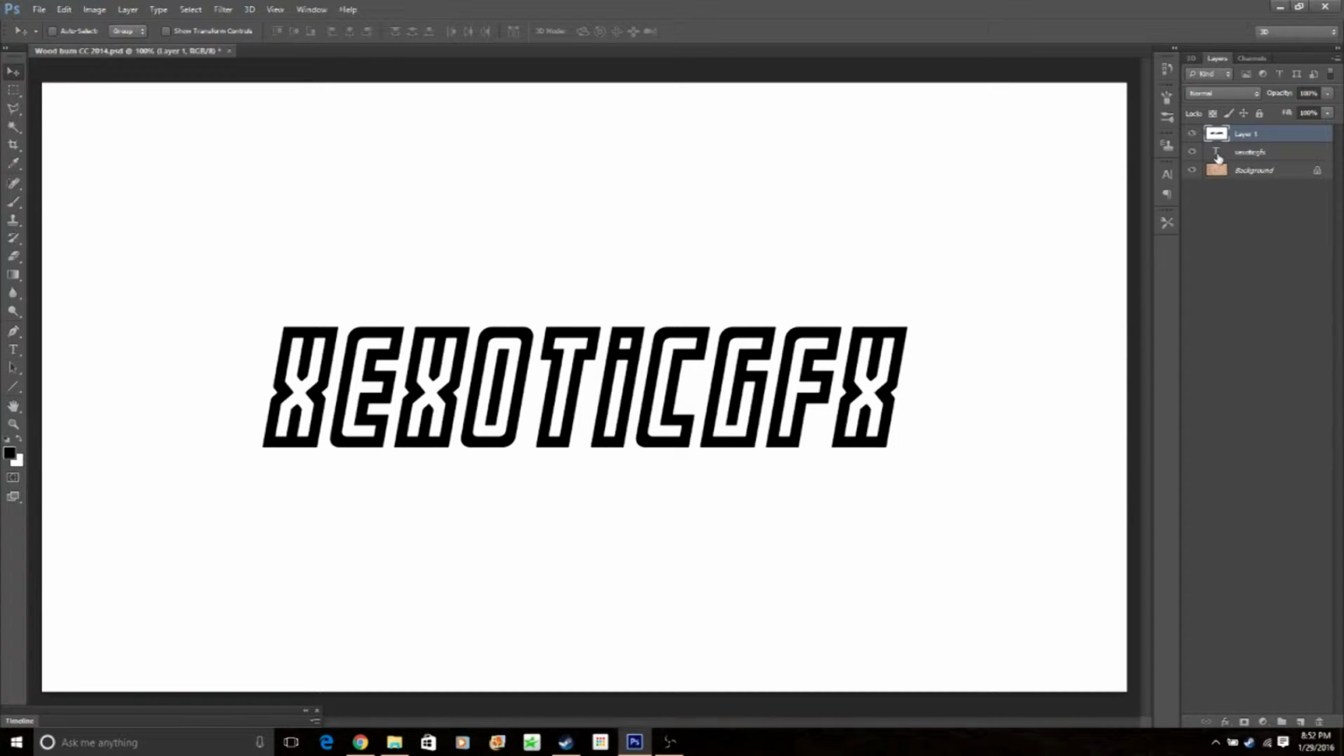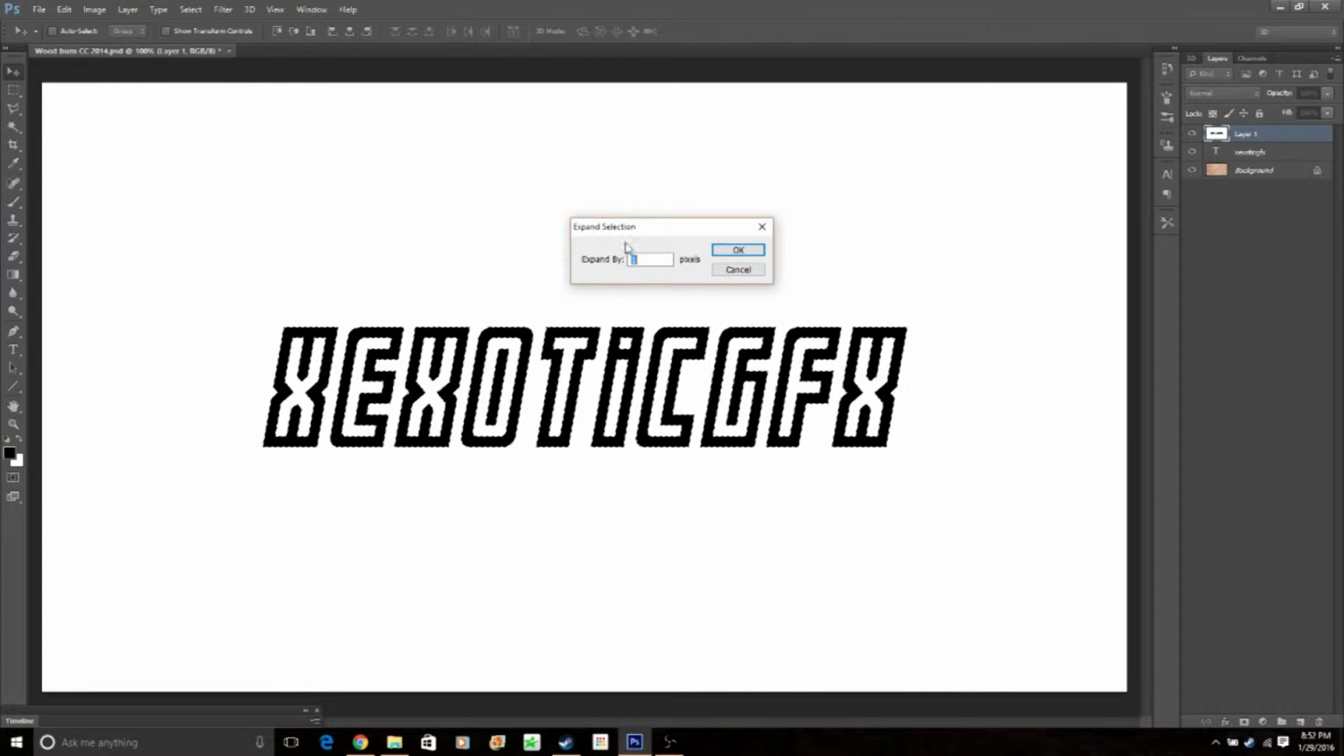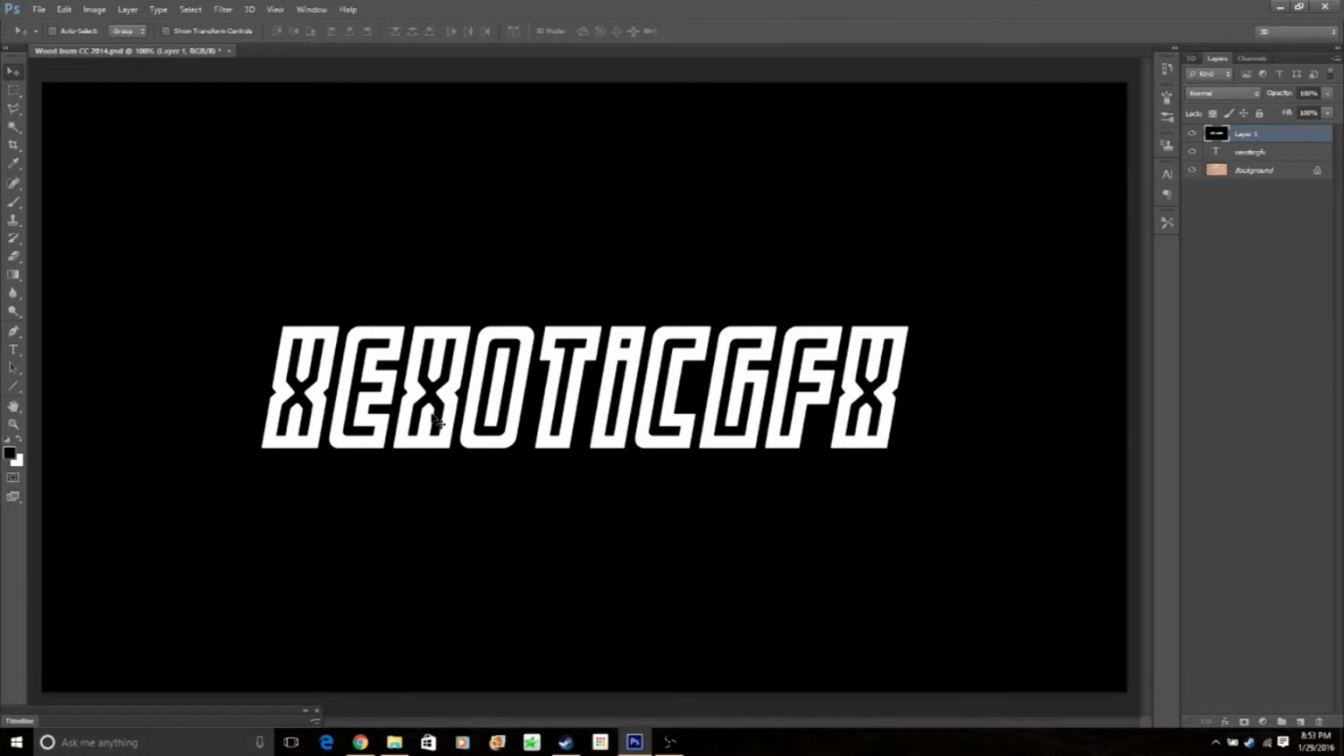That will make a selection of that text. Now click Select, Modify, Expand, and expand it by 1 pixel. Then press Alt and Delete to fill the selection with black. I don't know how to explain it, but it works, trust me. Then deselect it by pressing Control D. Now invert the colors by pressing Control I.